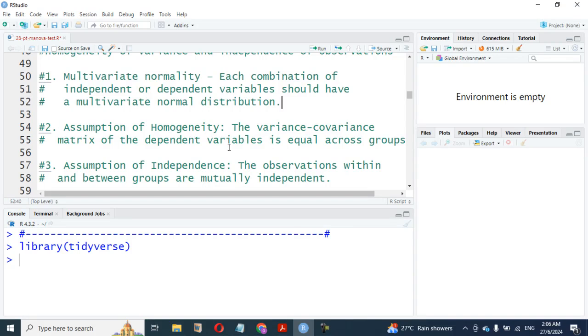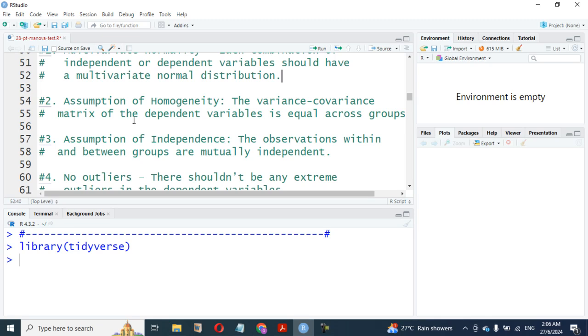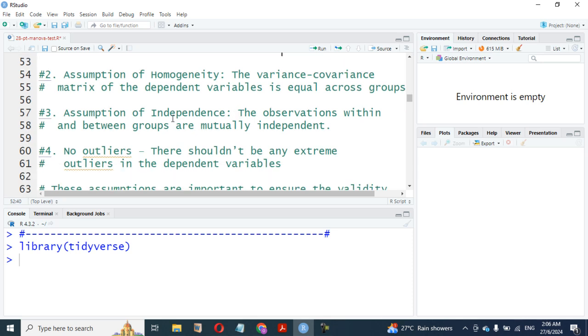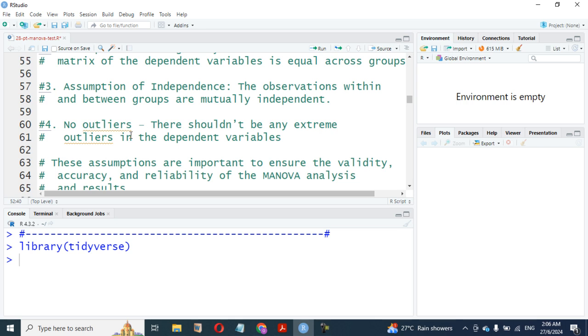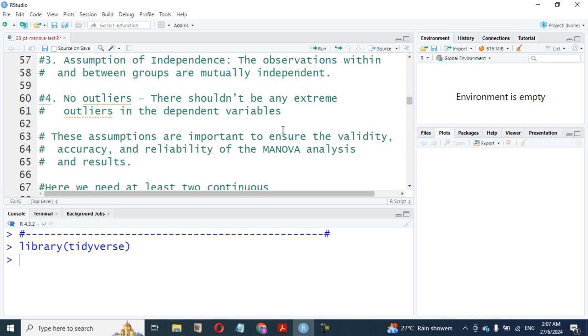Homogeneity of variance also is important. The variance-covariance matrix of the dependent variables is equal across groups, because now there are many variables. Assumption of independence: the observations within and between groups are mutually independent, which seems to be accurate already. Also, no outliers. There shouldn't be any extreme outliers in the dependent variables. There may be one or two, but it shouldn't be extreme. If there are too many, then you need to remove them. These assumptions are very important to ensure the validity, accuracy, and reliability of the MANOVA analysis and results.